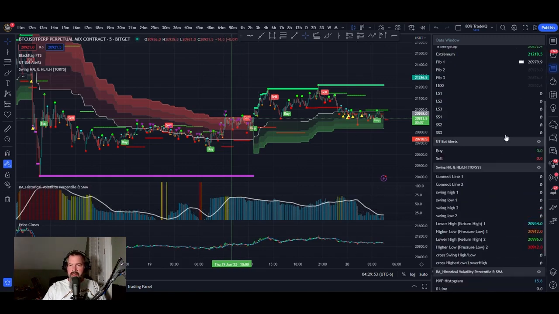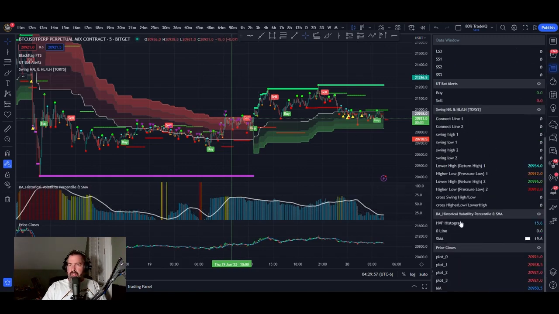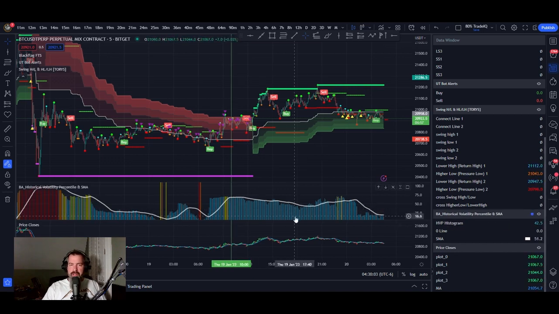So what I did by looking at this data window over here, you'll see here's the historical volatility percentile. The histogram is what turns the different colors. If it is above 69, it is yellow. So 70 to 79, it is yellow. From 80 to 89, it is orange. And from 90 on up, it's red. For a valid buy signal, we need the buy signal from UT bot alerts to be above the green, this to be orange or yellow, and the histogram also has to be above this SMA line.